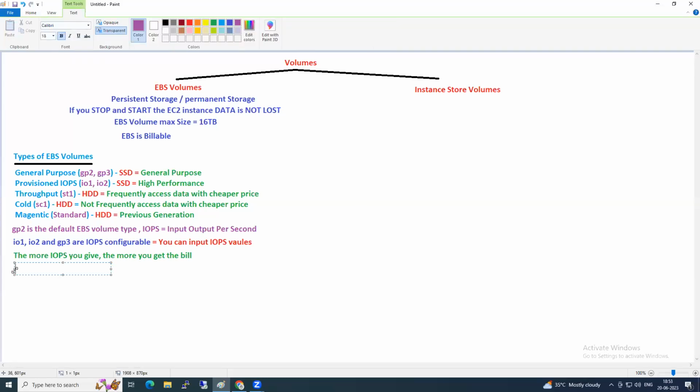GP2 has default IOPS. What's the ratio? 1:3, meaning 1 GB is to 3 IOPS. Is it IOPS configurable? It is not IOPS configurable. Is GP2 IOPS configurable? Yes or no? No. Very good.